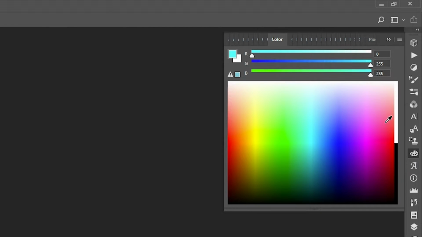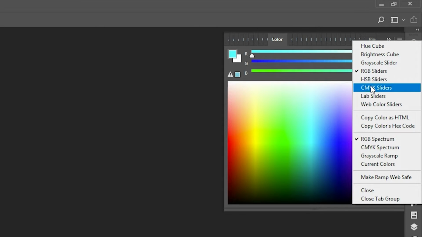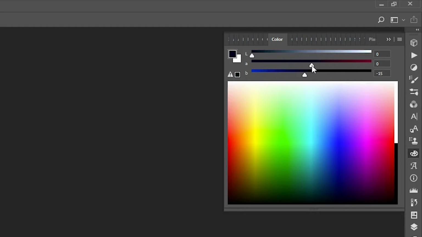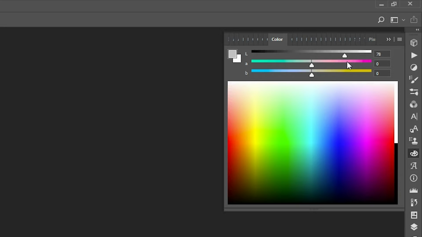Start Photoshop and open the color panel. Activate lab sliders. As can be seen, the lab has a completely different structure from RGB and CMYK. L is luminance. It ranges between 0 and 100. A is a color scale ranging from -128 to +127.